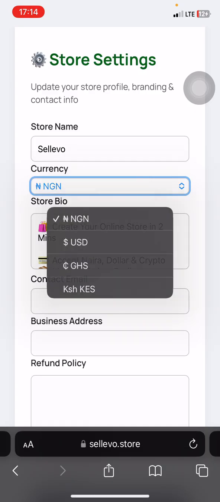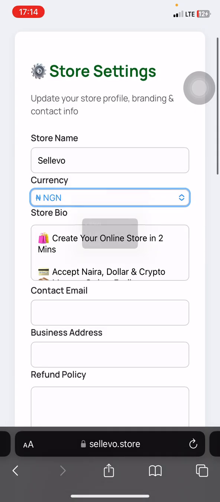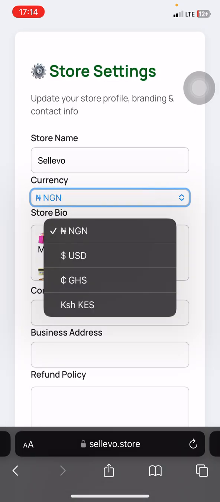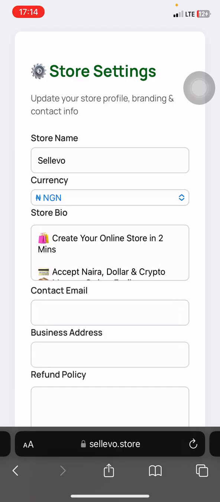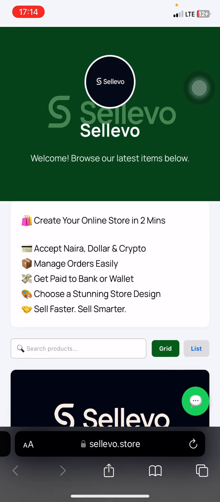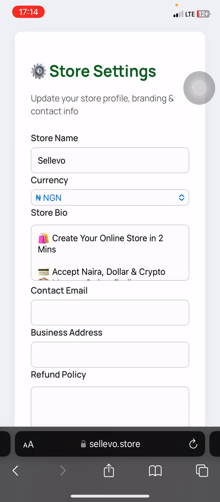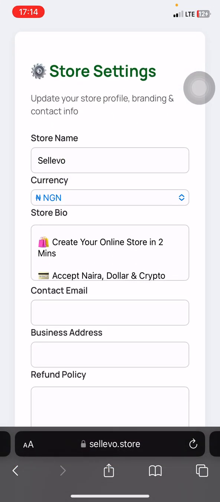Now for the currency on Sellevo, by default it's using the Naira currency. Now if you're from another country, or you want to sell to another country, you can change your currency to USD. Now the next thing is your store bio. Your store bio is basically what you're seeing here. It talks about what your product or what your store is all about.